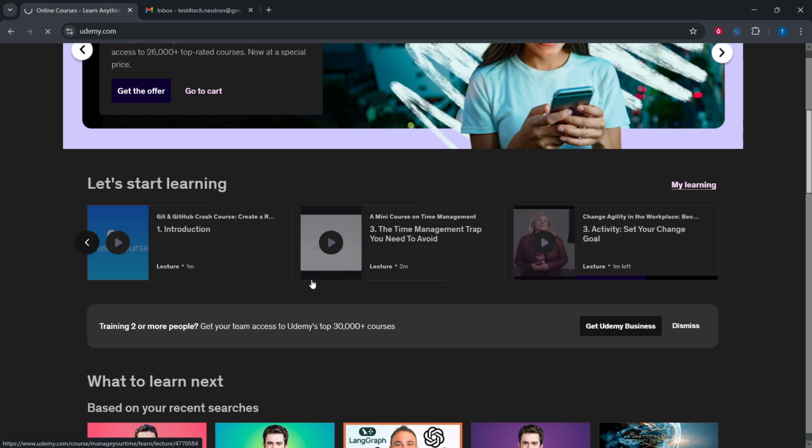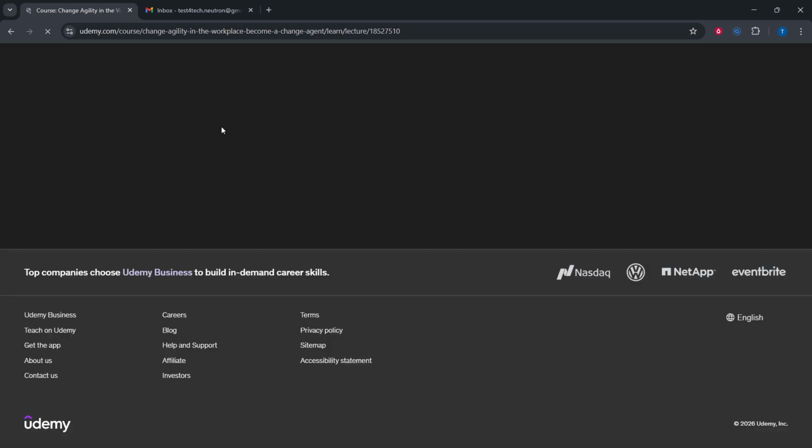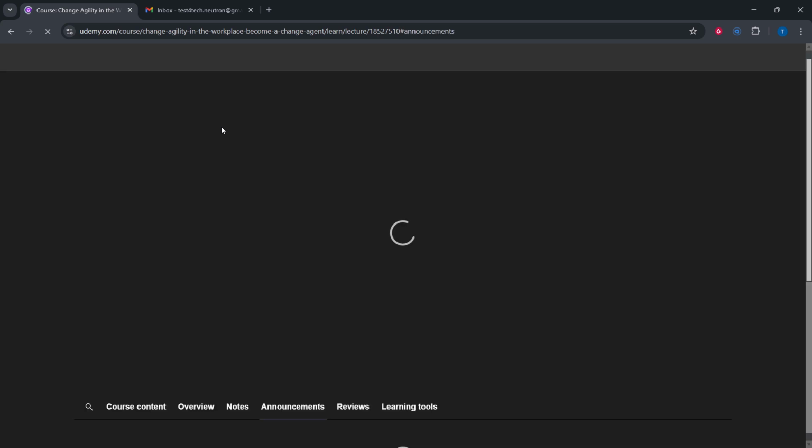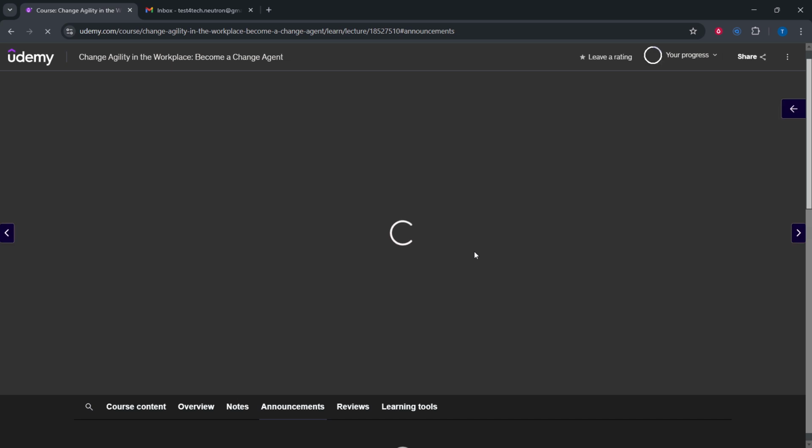Start by opening the Udemy course you're enrolled in using a desktop web browser like Chrome, Edge, or Firefox. Make sure you're signed into the account where you're enrolled and let the course player load fully. The announcements live inside each course, so you'll always access them from within that course's page, rather than from your general account settings.